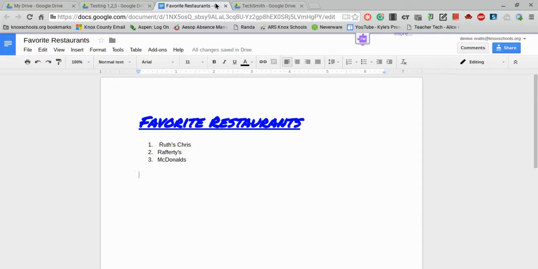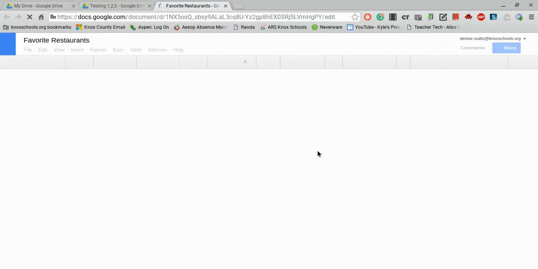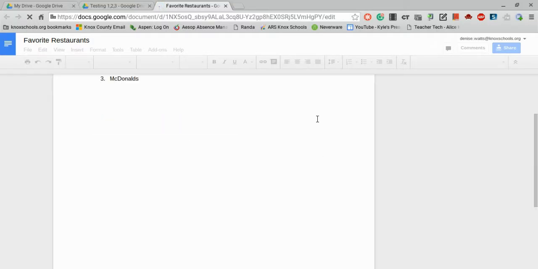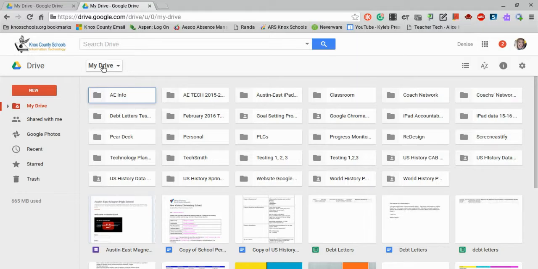Now I simply close this tab right here, and you will see that it automatically pops up in my drive in the folder that I started the new file in, testing 1, 2, 3, that particular folder. I click again if I want to access that Google Doc, and it will load and I can continue to edit that particular document. So let's go back to the drive and see what this looks like. If I'm following my breadcrumbs, I have testing 1, 2, 3, and then my drive. So let's go back into my drive.